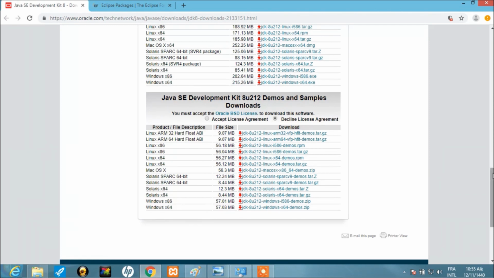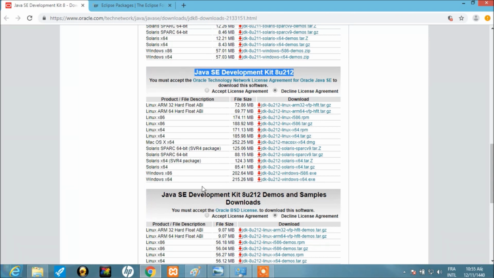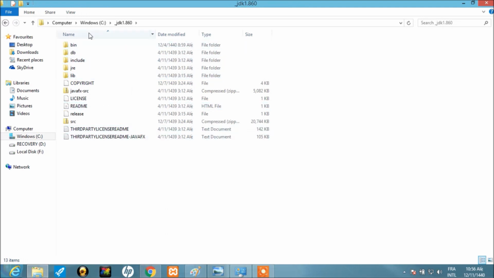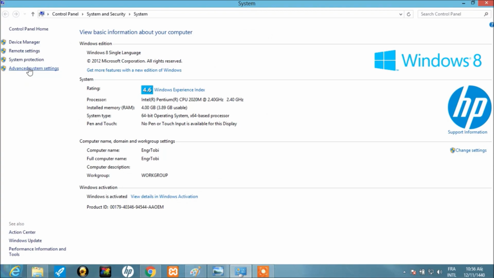I would suggest you download this very one here that has 215.26 megabytes. The moment you download it, you install. If you're going to install, that's another very important thing: ensure you install in a place you can easily locate. Like here, this is installed in this directory, and if I'm adding this to the system variables, all I have to do is come to advanced system settings, ensure I put my password, if my system is passworded.